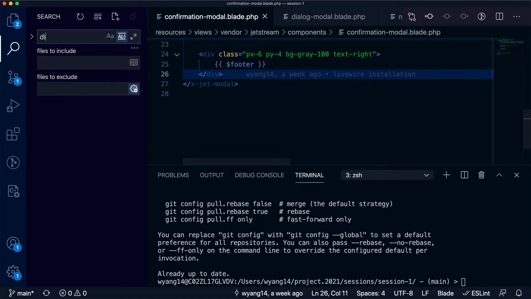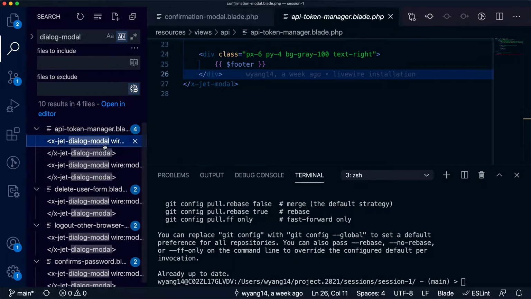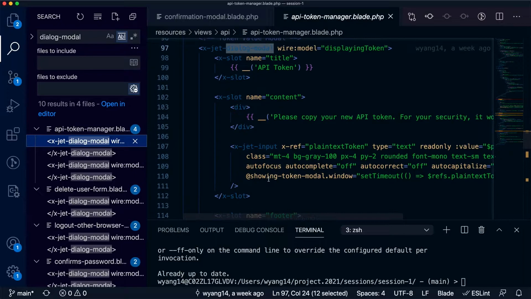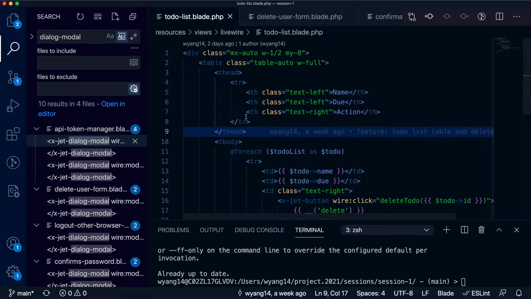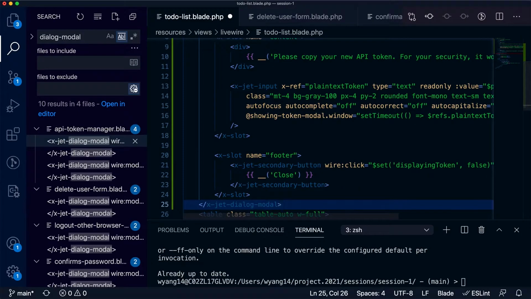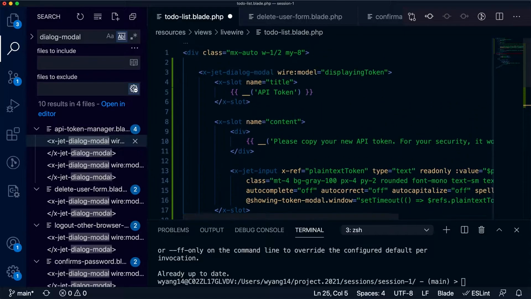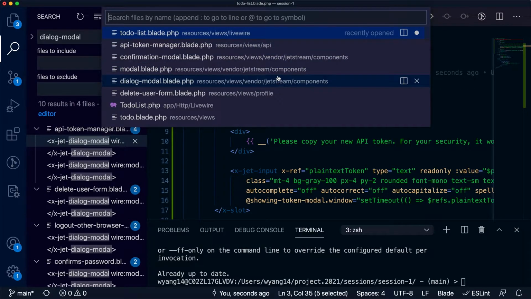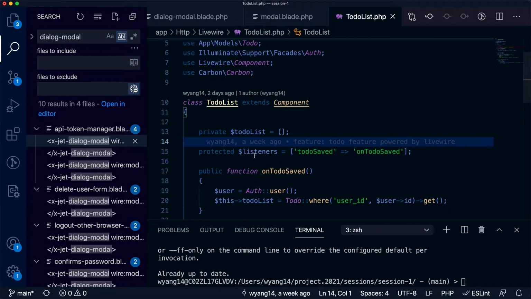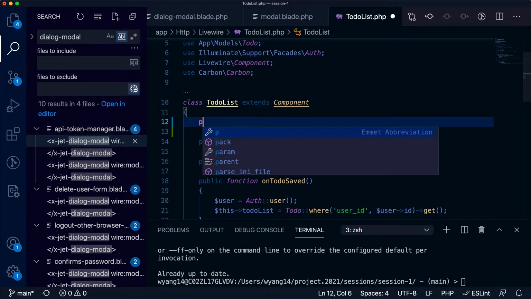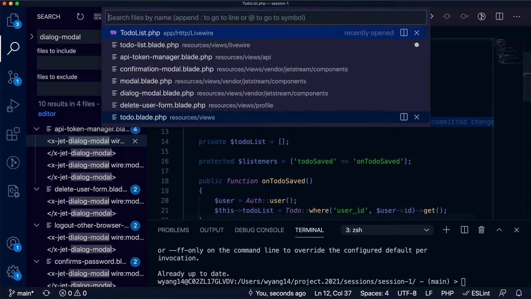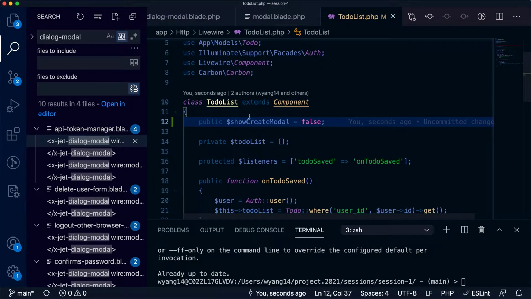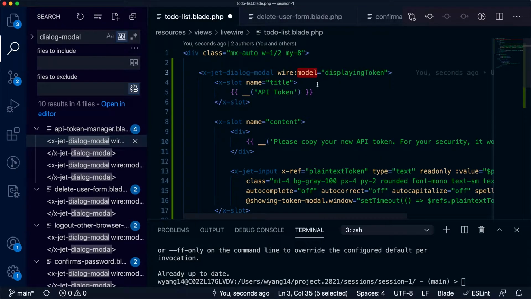So firstly, let me show you how to reuse. If you search dialog modal, you should see some implementation. So for example, if I reuse this one, I simply copy and paste it to the TODO list module component. This is also a Livewire component. Okay, I remember I put a property here. Let me say public show create modal and false. So I can use this property in the list modal.